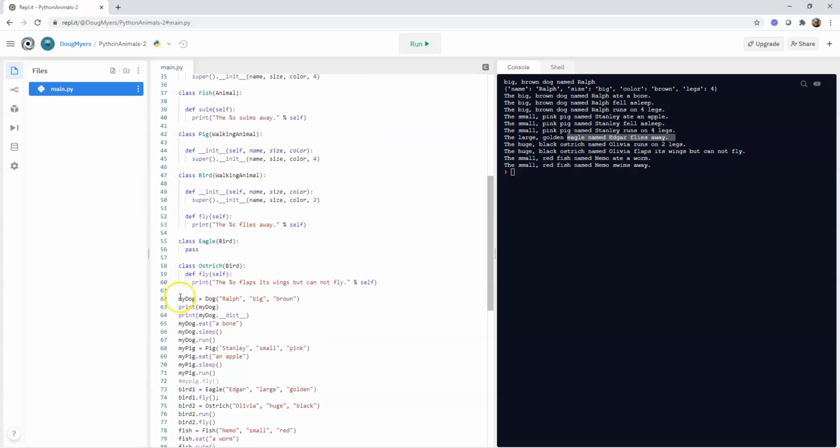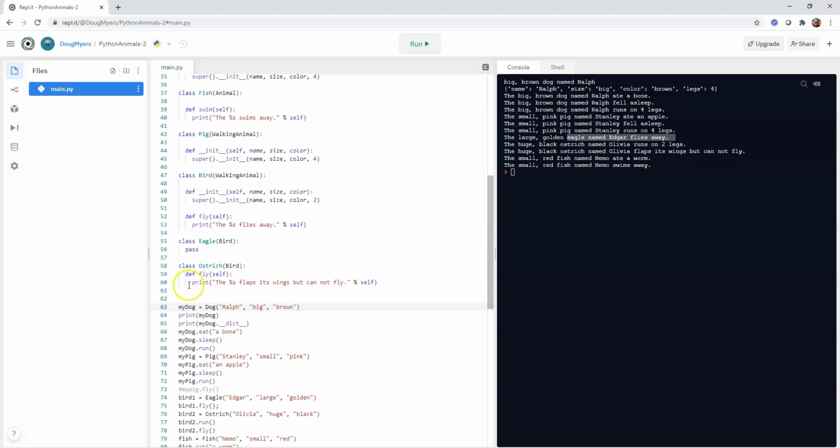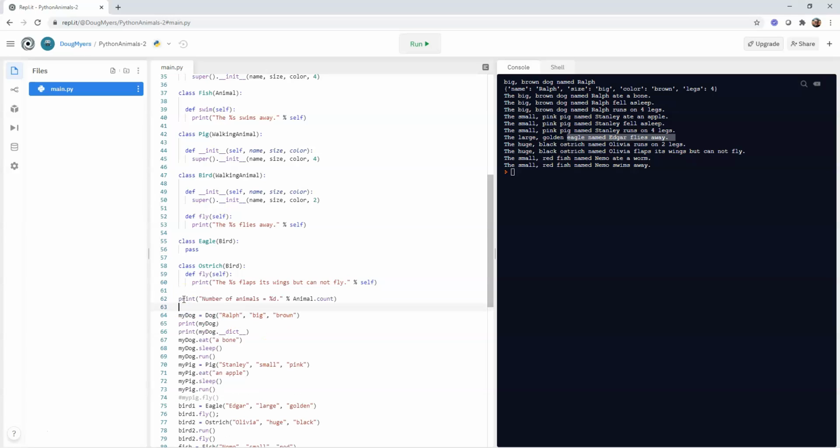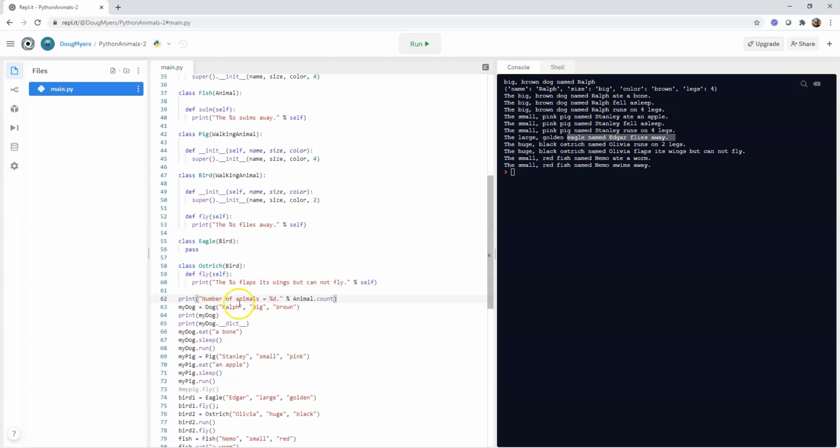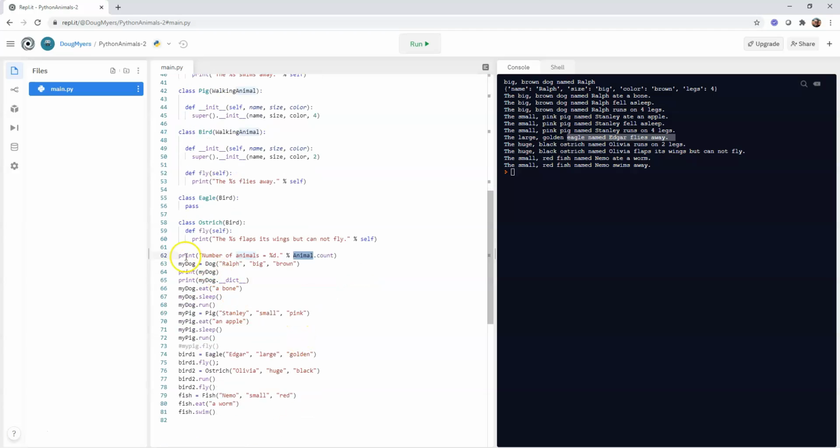Now, what I can do is in the main program, I'm going to cut and paste this print line, print number of animals is equal to, and again, since it's a class variable, I have to put Animal in front of it instead of an object variable. And I want to put that at the end as well. So let me copy that again and paste it at the end. And now let's run it.